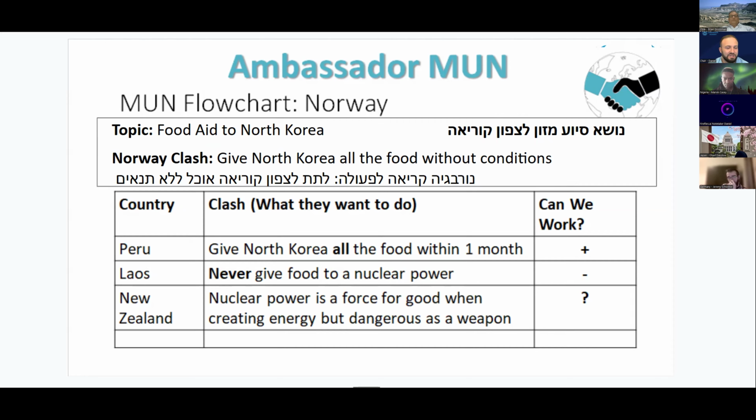We're going to have Anna, because she actually is New Zealand, read New Zealand. New Zealand: nuclear power is a force for good when creating energy, but dangerous as a weapon. Beautiful. This New Zealand disagrees, but okay. Excellent. I'd say it says here 50-50. From the research, I think it's a yes.